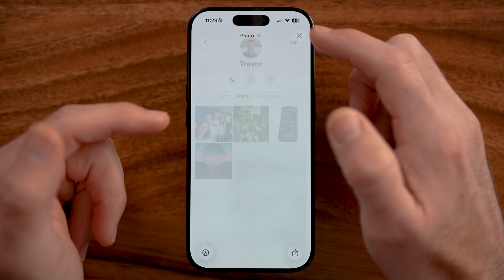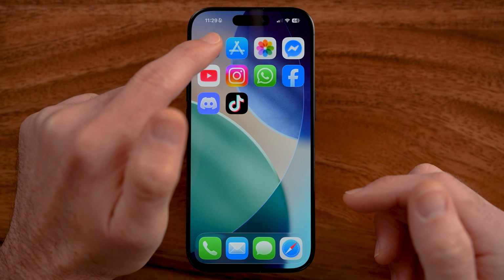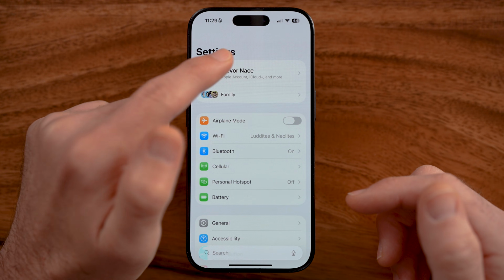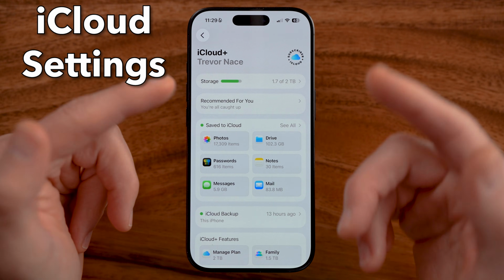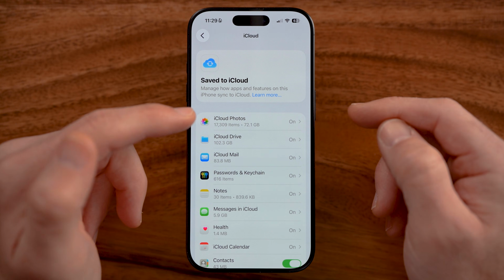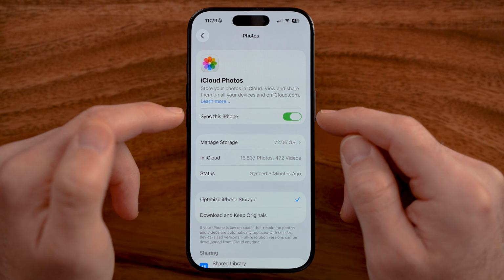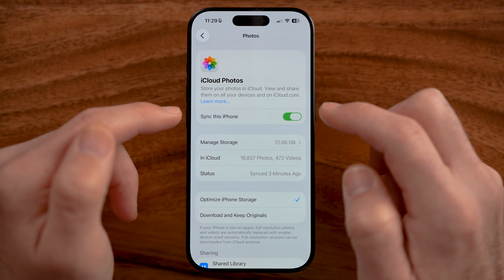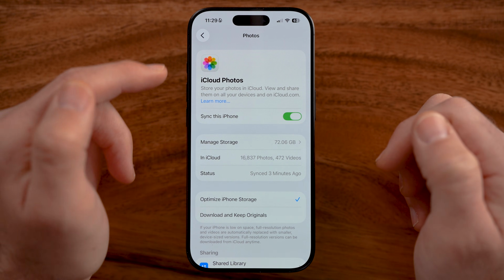However, keep in mind, if these don't show up for you, there are a couple different things you need to do to get that fixed. And those are in your settings, specifically related to your iCloud, because your iCloud might not have set everything up and synced everything. So we need to first go into your iCloud photos and make sure Sync This iPhone is turned on. So if that is turned off, all you need to do is toggle it back on.